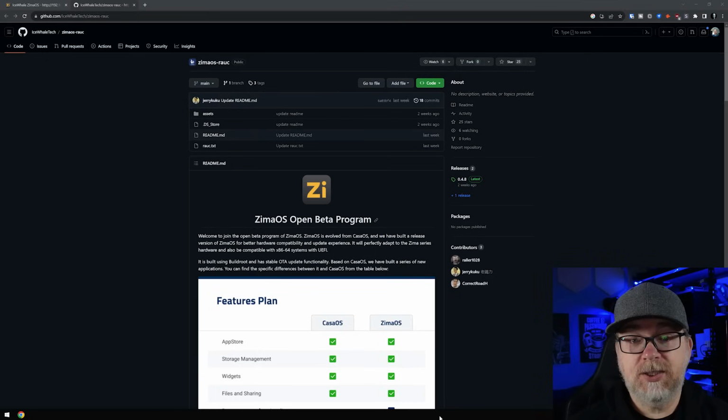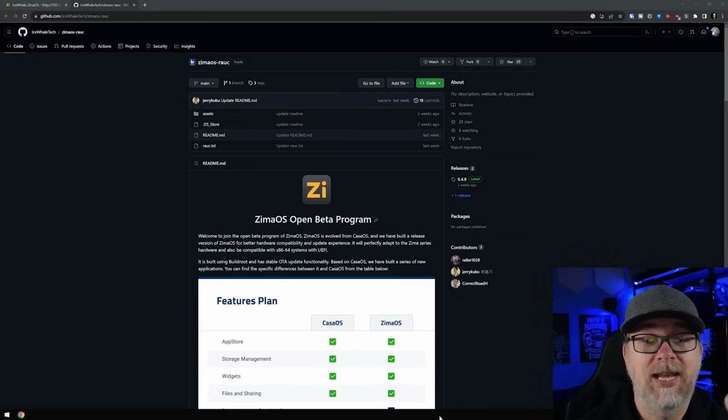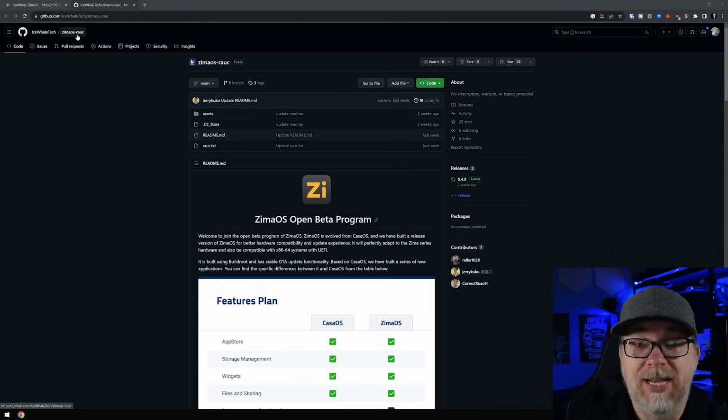So I guess with that out of the way, let's jump over to my desktop and take a look at their docs and that sort of thing. Okay, so this is the IceWhale Tech GitHub repository for ZimaOS-RAUC. Again, all of this will be linked in the description down below. That's just how we do things here.